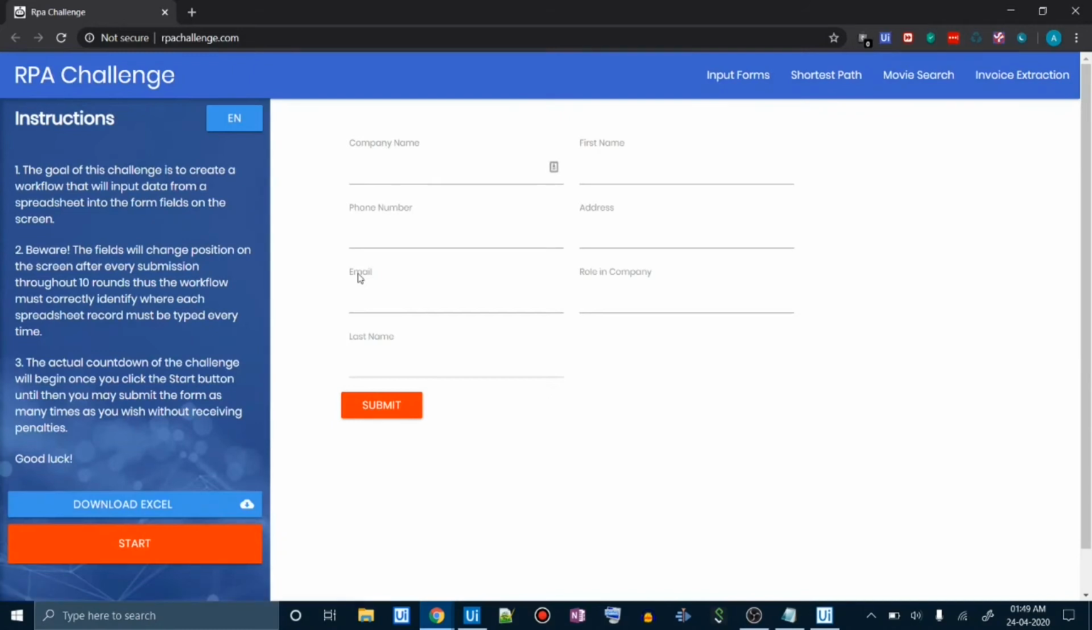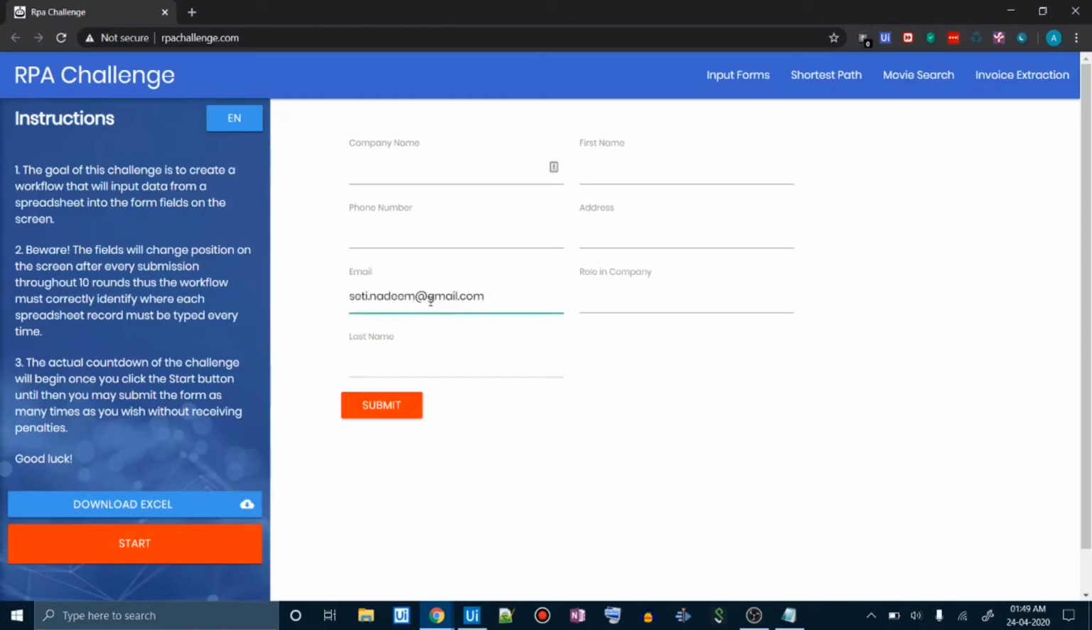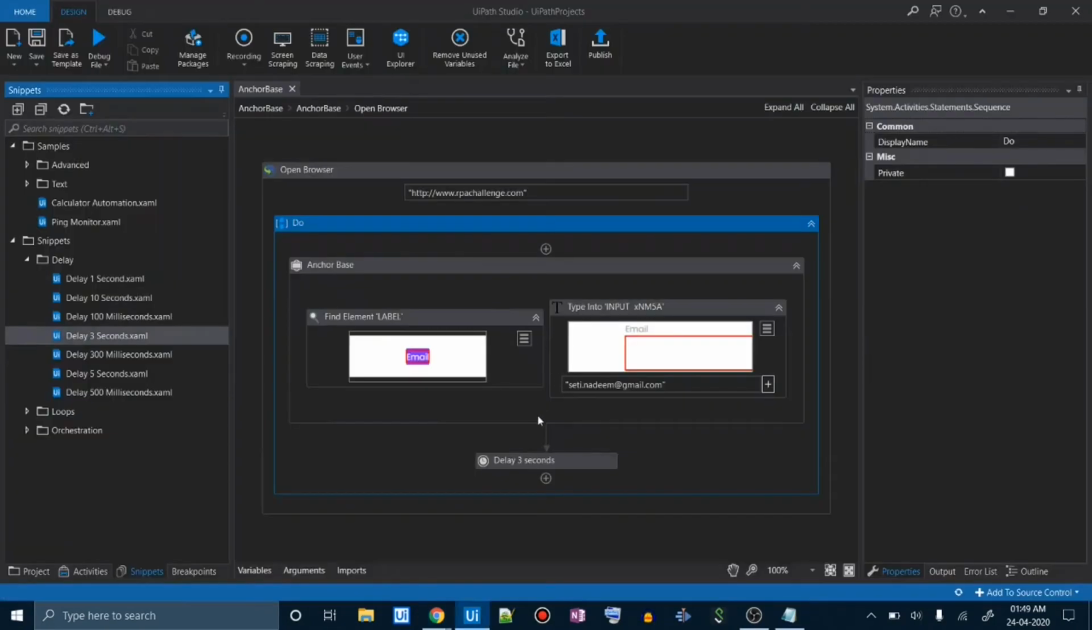So it opens the browser and searches for the email address and puts the value there. Earlier the email address field was here, but now the email address field is here, and it searches exactly and feeds the value here only, not here. So this is how this anchor based activity works.